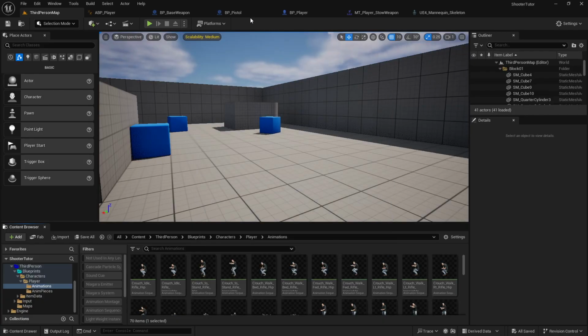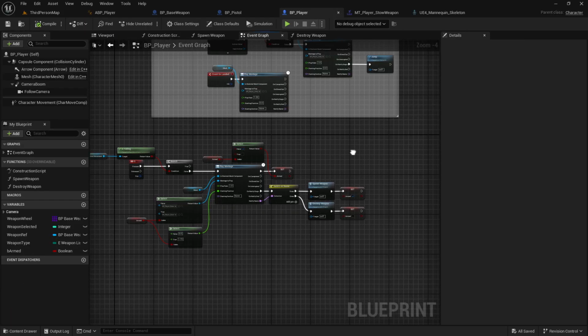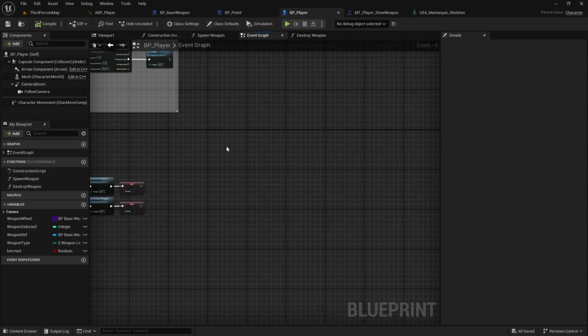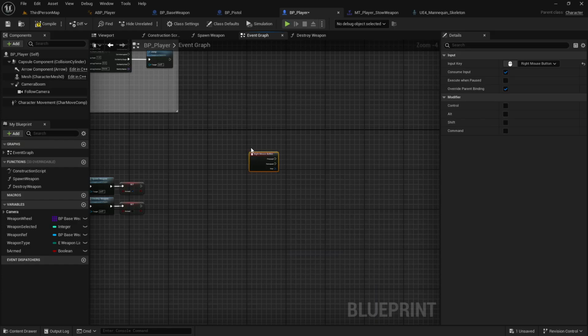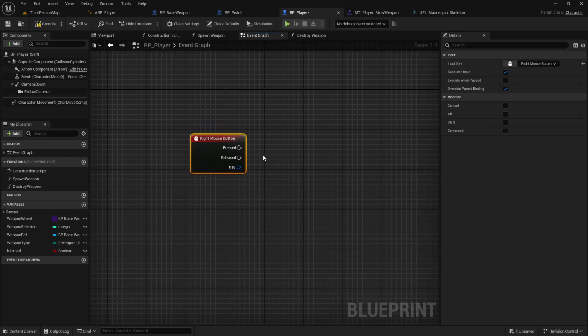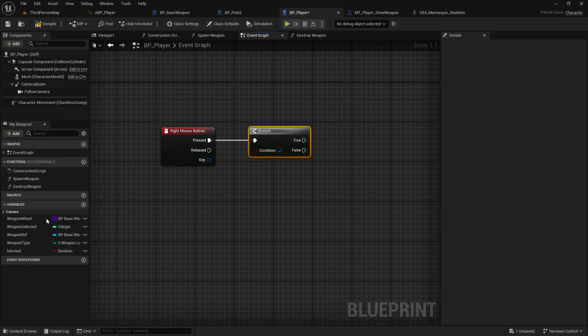So now we need to set up our actual aiming function to make our character aim down the sights, strafe, etc. So we're going to add an event that'll be our right mouse button event. Let's analyze what we need to do. We need to determine whether or not we have a weapon equipped, how we're facing our player, and then shifting down their movement speed. So on pressed, we're going to do a branch to see if they are armed.